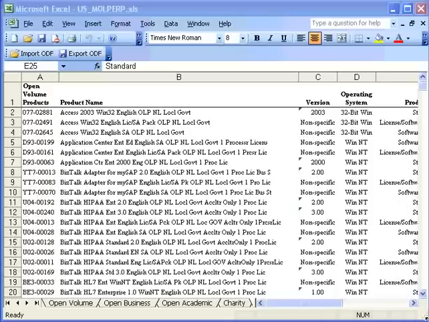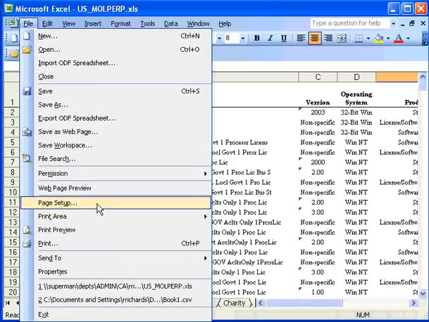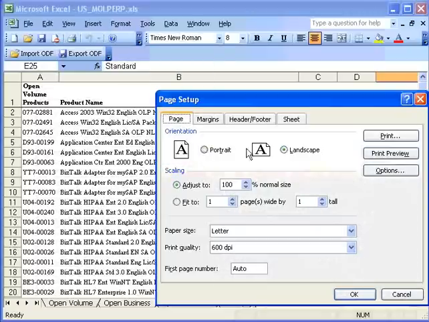A common task in Microsoft Excel is to take a rather large spreadsheet and make it fit to one page, at least horizontally. The first thing that people try when attempting this is to go to the File menu and click Page Setup. Then select Landscape, which gives us more real estate horizontally.